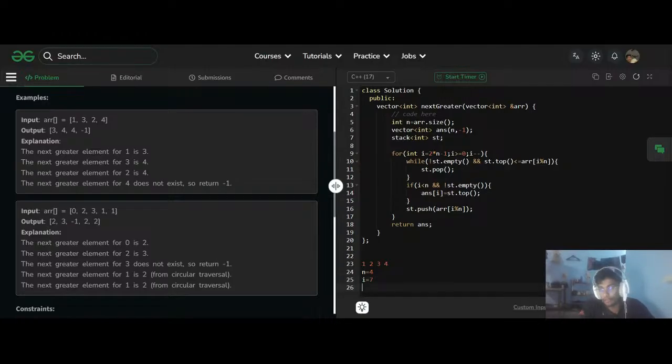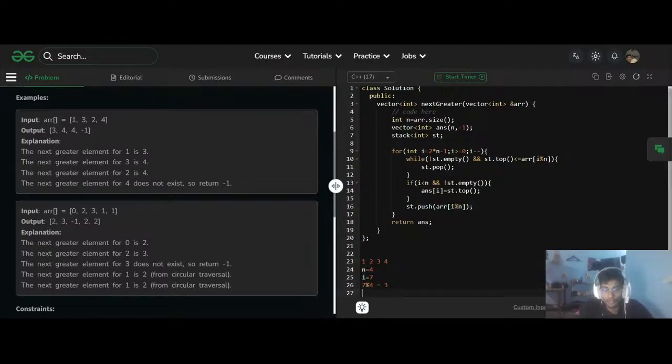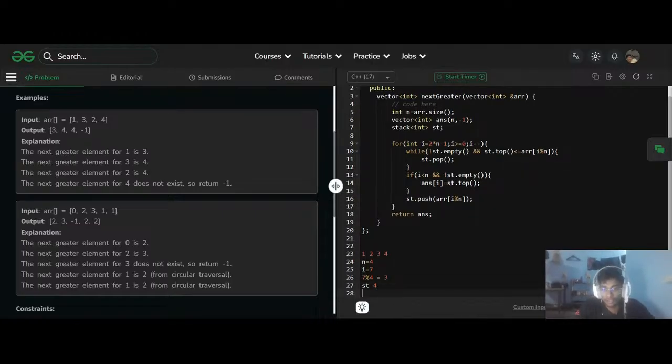Now, what I'm checking is arr of i mod n. That is 7 mod 4, which is going to give me 3, right? The stack top: first of all, it is empty. So the stack is empty, so just push the element at index 3, which is 4. Now the stack has element 4, right? In the next step, i is 6, and here it is going to be index 2, because 6 mod 4 is 2.